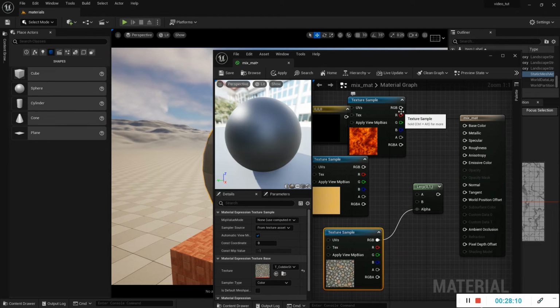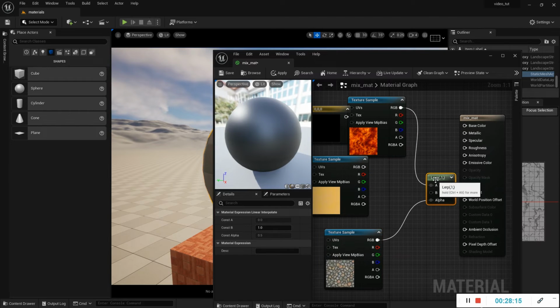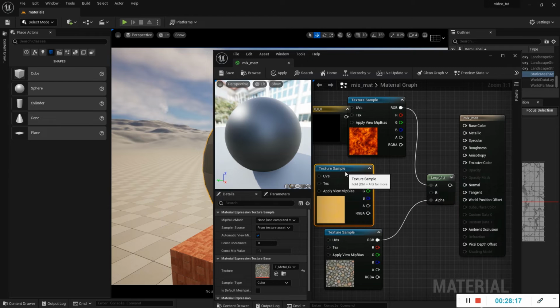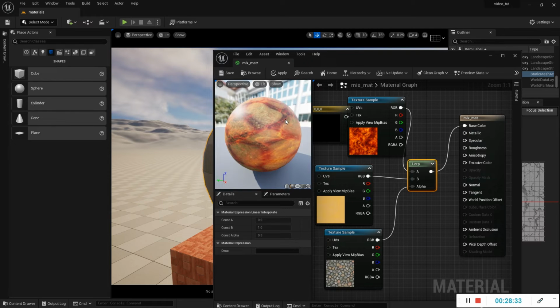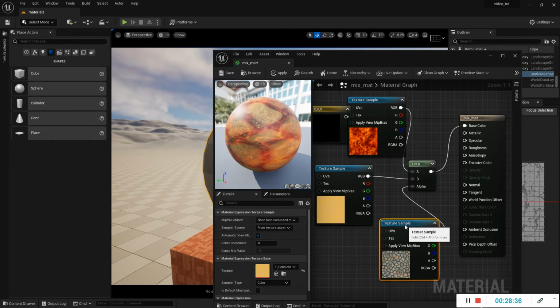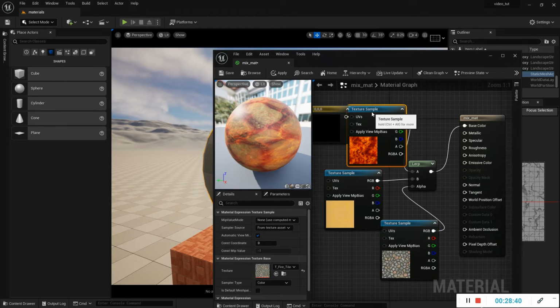So for texture A, I'm going to use this fire texture, and for texture B, I'm going to use this plain texture sample, and connect this to the base color of my material. Now look at this. So this alpha channel is now going to mix these two textures according to the black and white values.